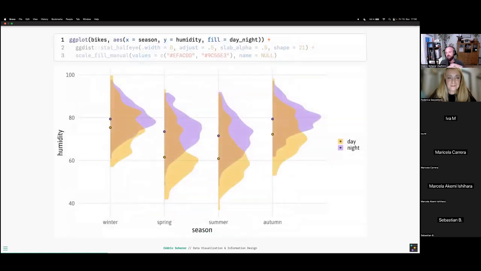So how would you create or at least get started to do this? This is pretty simple and straightforward. As mentioned, you need another aesthetic here. We map the day, night in our bikes data set to the fill variable. And then by default, we get two distributions for each of the seasons here. And we also get 2 points. And to have non-overlapping error bars here, I just set the width to 0, which means we move all of them. And the rest is just styling.